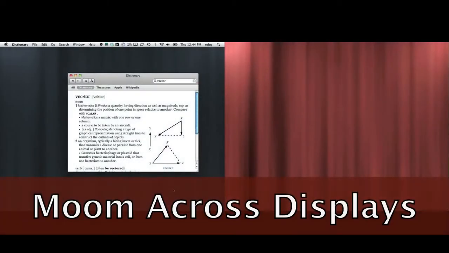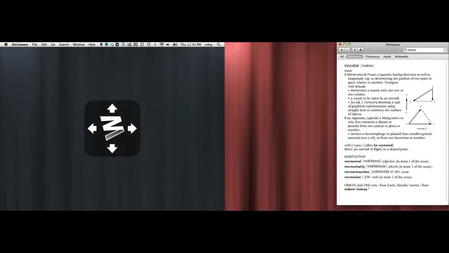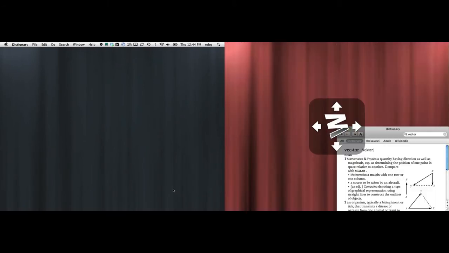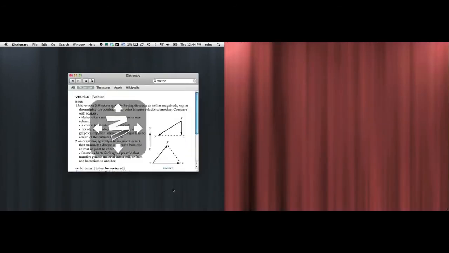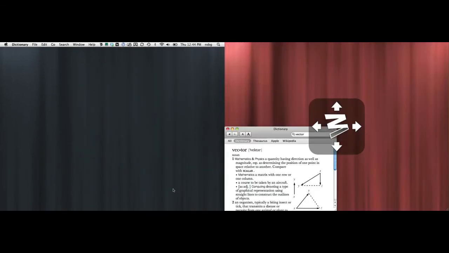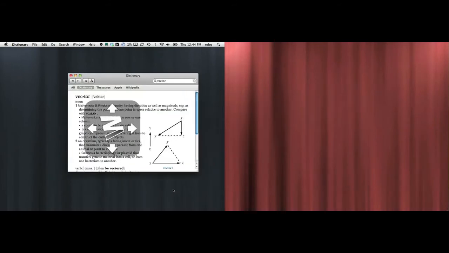You can also use keyboard mode to moom a window across displays, and you do that by using the half size option twice in a row. Command right, and then you can do all the mooming on the second display, and I'll press the return key to go back to start. And again, just command right arrow and command right arrow moves it to the other display. That's all you have to do to moom across displays.